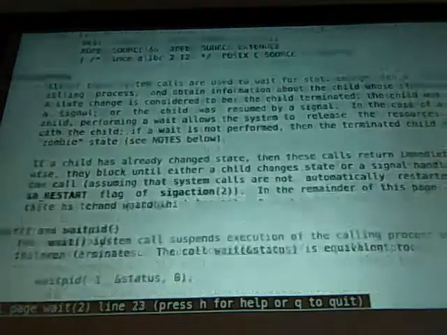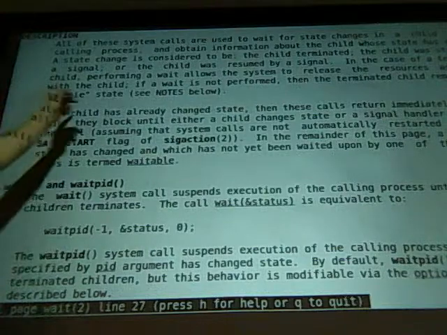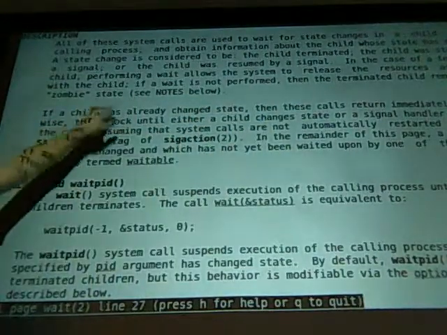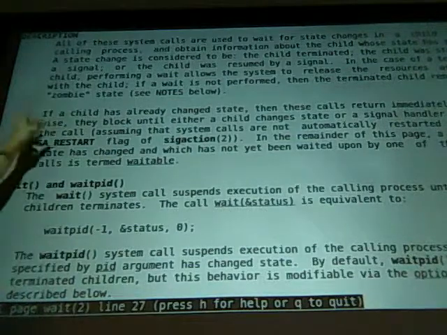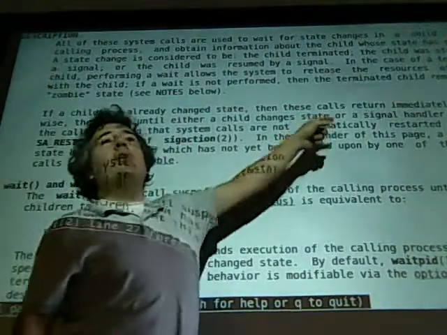Here's the whole thing about cleaning up the zombie. If the wait is not performed, then the terminated child remains in a zombie state. And when a child has already changed states, these calls return immediately. There's nothing to wait for.